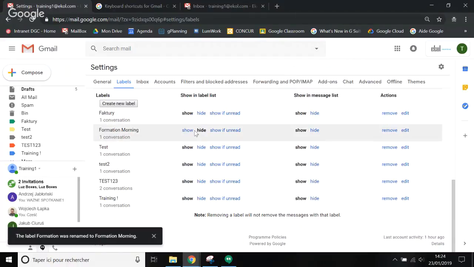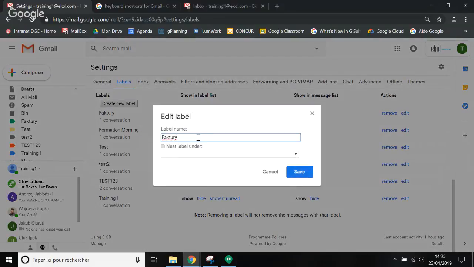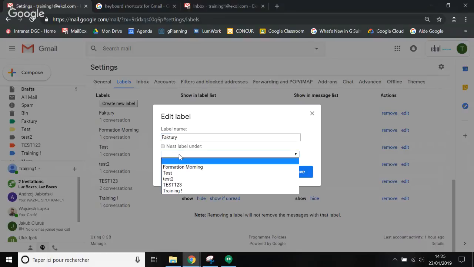You can decide to show or to hide. So you can see that at the moment, factory is displayed, but formation morning is hidden. When it's in bold black, it means that it's activated. So here it's show, here it's hidden, here it's shown. From here you can remove it or edit it, for example, factory. If I want to change the name, put it in another label, that is something that you can do.